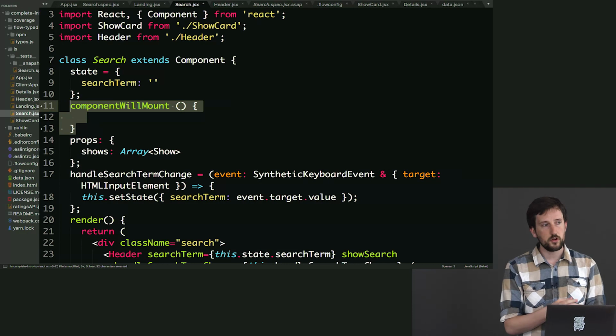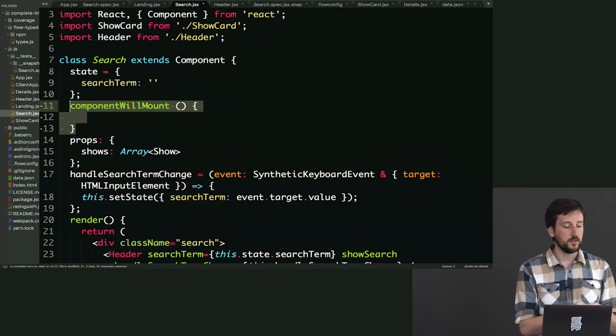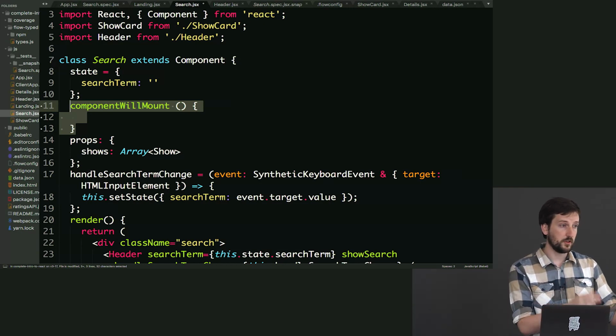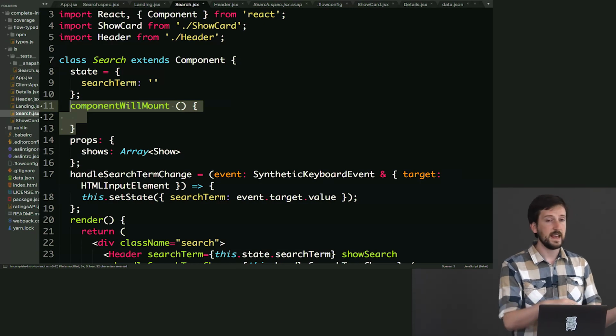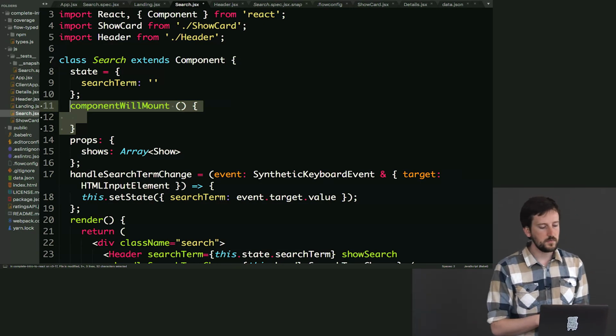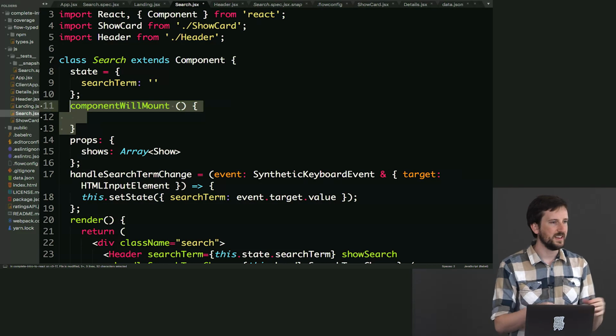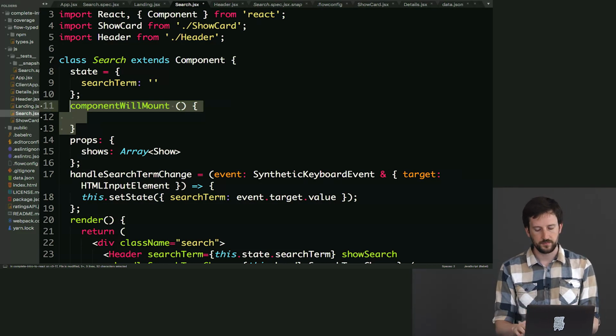To be honest with you, you're not going to use component will mount very much, but one of the things that it is useful for and is important is if you have something that needs to happen both on the server side, if you're doing server-side rendering, and the client side. That's the key about component will mount, is it does get called on the server.